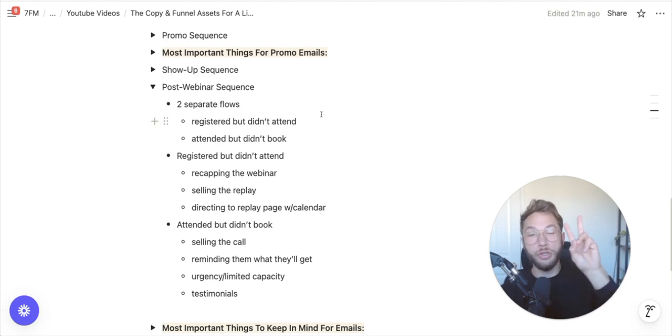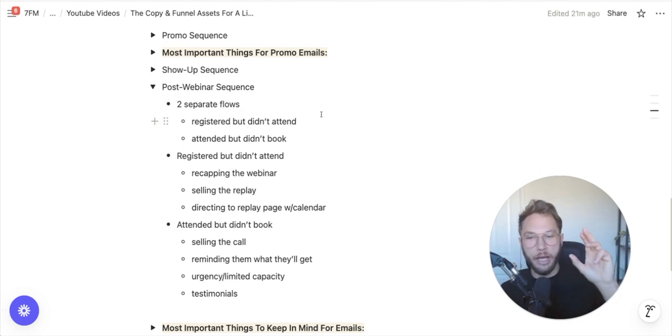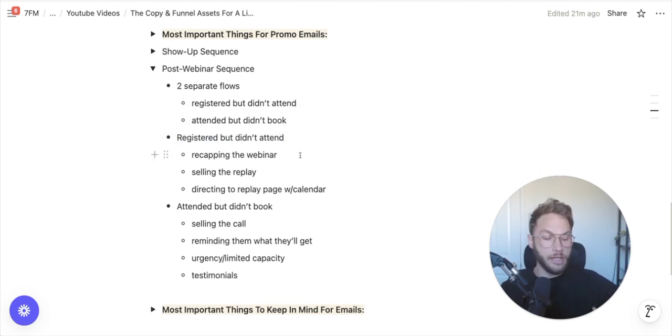There are actually 2 separate flows when it comes to the post-webinar emails. Number one is a separate flow for people who registered for the webinar but didn't actually attend, which we were able to track through Zoom and some API automations. And then we also had a sequence for people who attended and were on the webinar but didn't book a call.